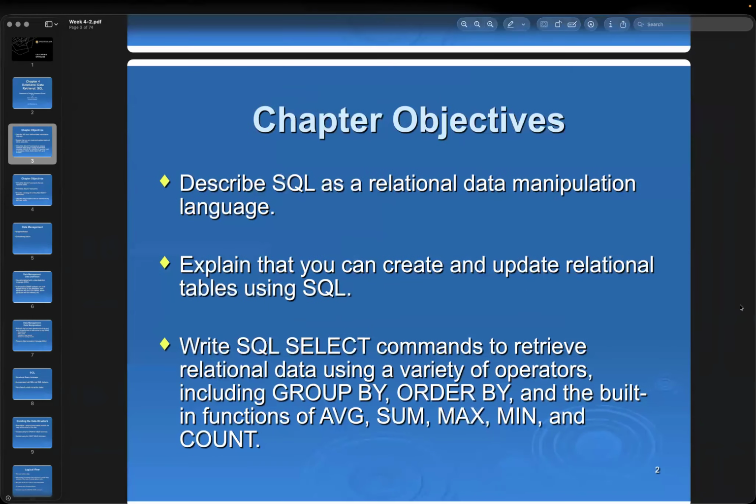We'll go through slightly more about what SQL is, the relational database manipulation language, and also how you can create and update relational tables using SQL. Basically, we will use the SQL select command to retrieve the data, with different operators. I think most of you already use the basic select, and then group by, order by. There are also some built-in functions including average, sum, maximum, minimum, and count.